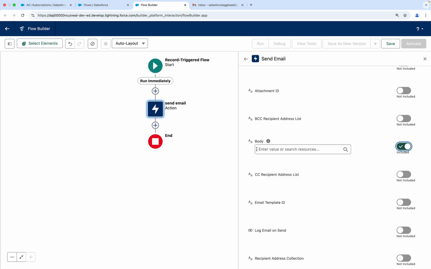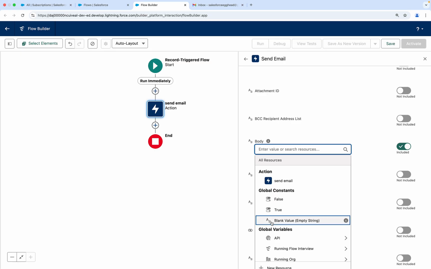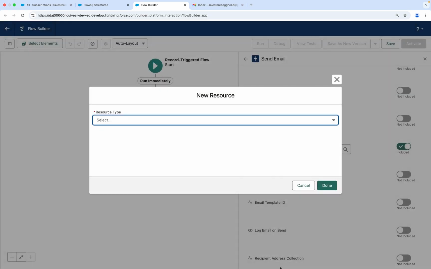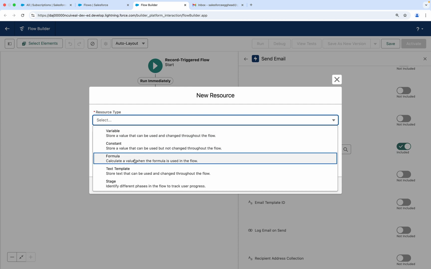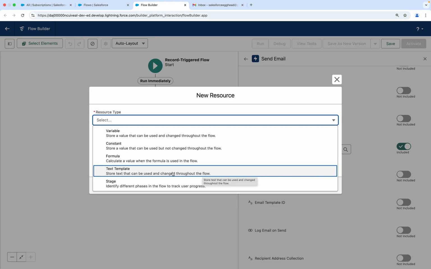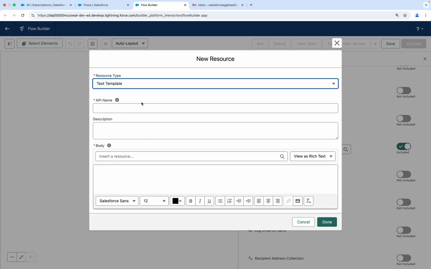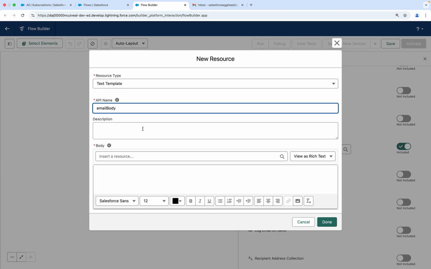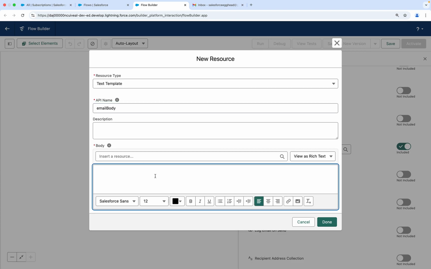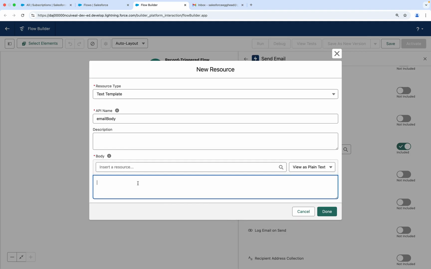So we're going to say body include, and we're going to create a new resource. You can technically create formulas as well if you're already comfortable with those, but it's usually easiest to select text template. Just going to call this email body. And then I'm going to start typing this in. Oh, actually, I'm going to switch to plain text for our purposes. Okay, and then I'm going to just start typing in the same kind of format that we had in our previous demo. So we want the tier, we want the account name, and we want the account number.